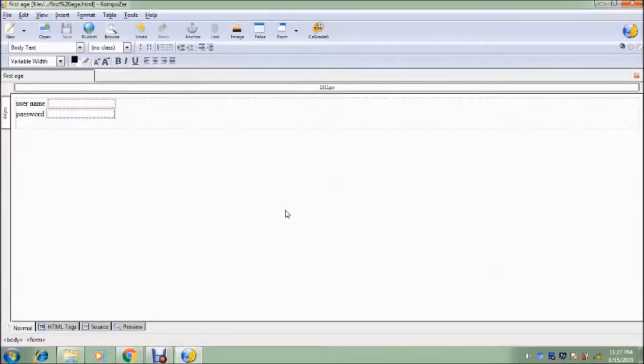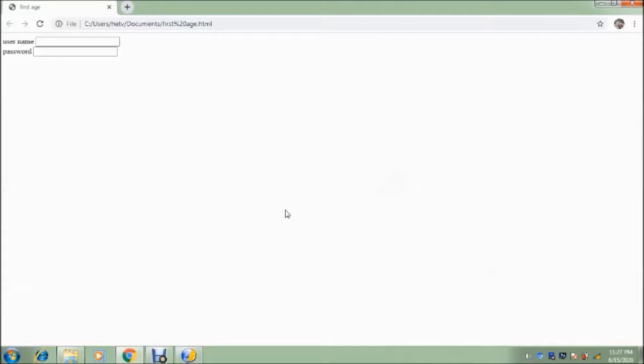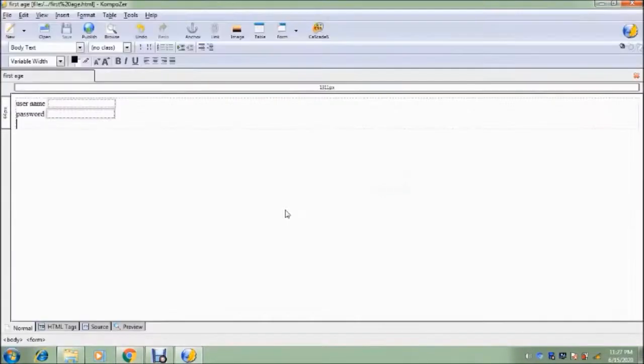Okay, that's why this software is known as what you see is what you get. Means what you see on this Composer screen, exactly that you are getting on the browser. That's why it is known as what you see is what you get. Okay, now after seeing the output, we can continue further for creating different elements of the form.